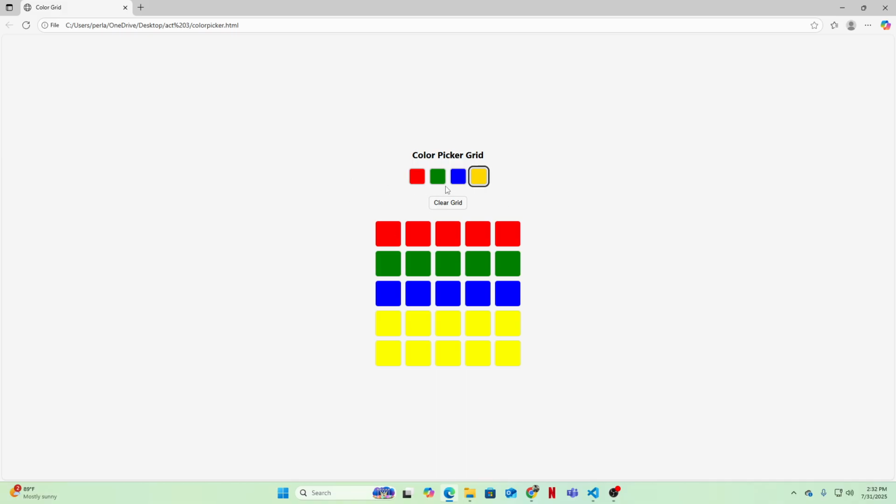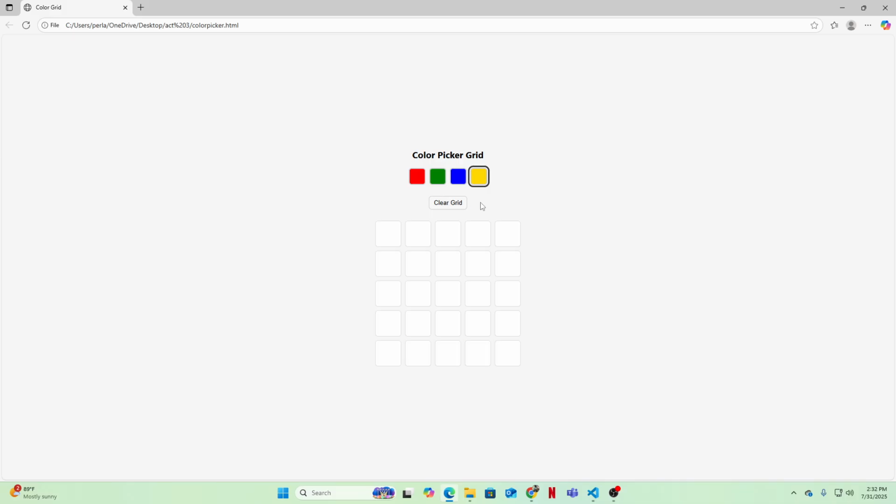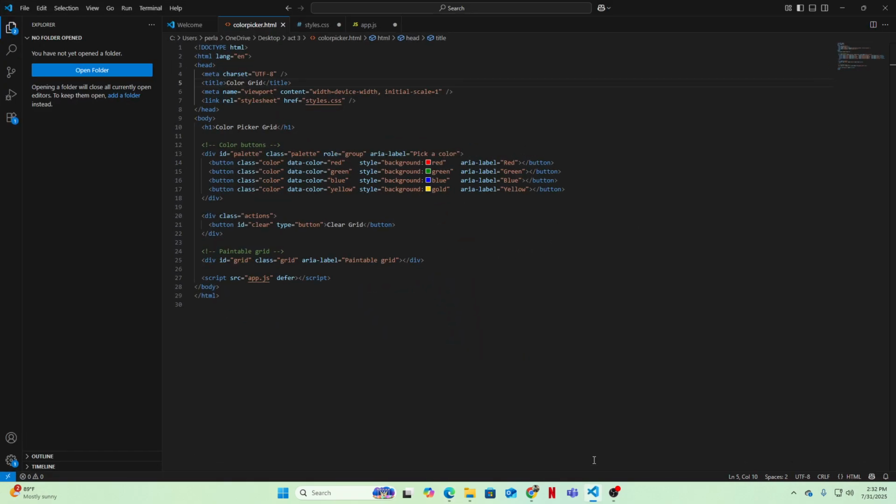So we have here the clear grid. If we click this clear grid, then basically it clears all the boxes, leaving them with no colors. Okay, that's all. And this is my code in this presentation.